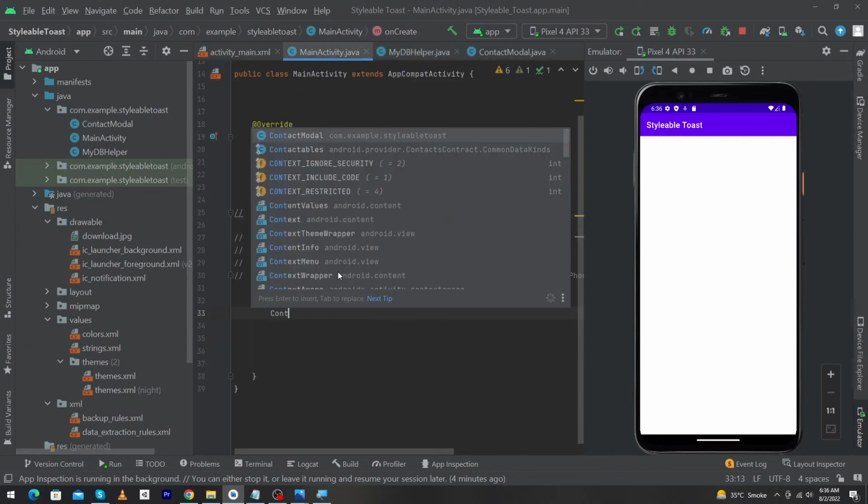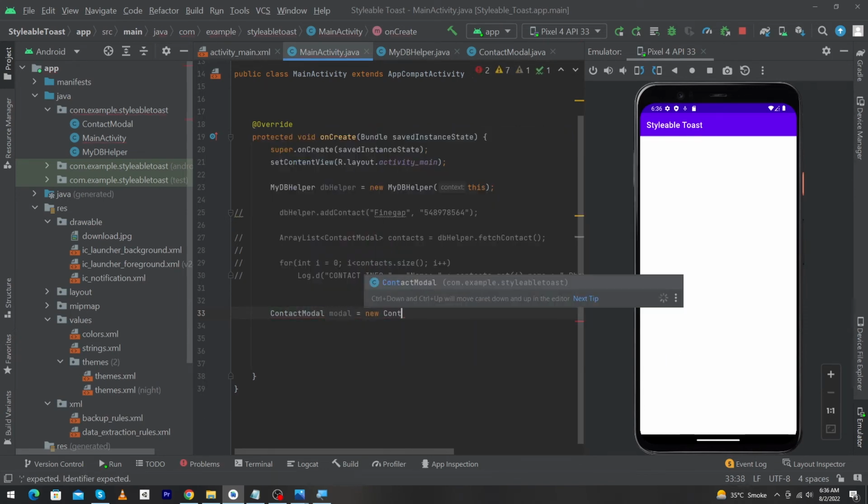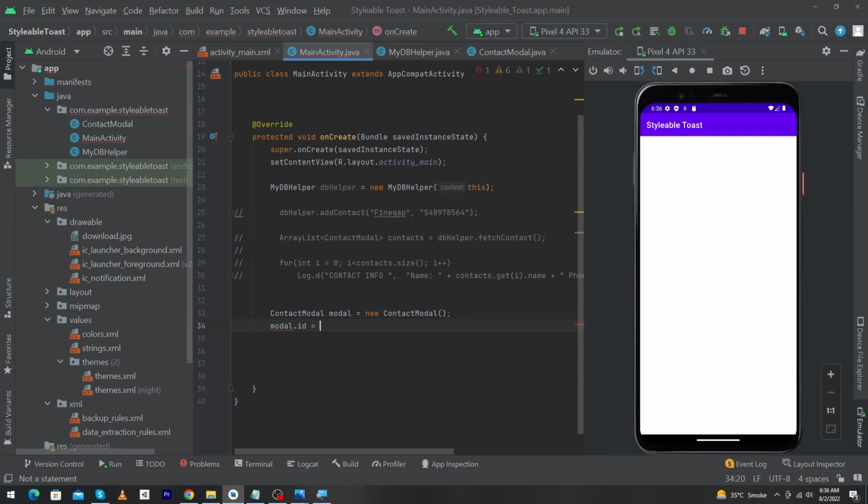Now I will open MainActivity.java, and here I have to create the object of the contact model class. ContactModel model is equal to new ContactModel, semicolon, and I will pass my values: model.id is equal to 2, semicolon, and model.phoneNumber is equal to 345. So suppose I want to update this phone number at my second row. This is the id of my second row, and this is the data that I want to update inside my table.